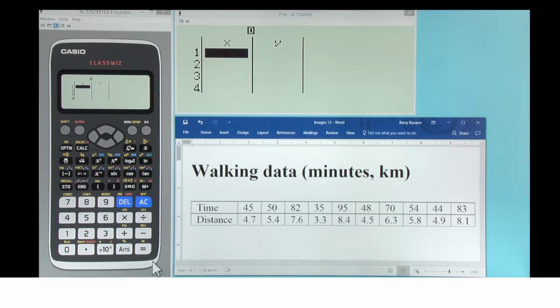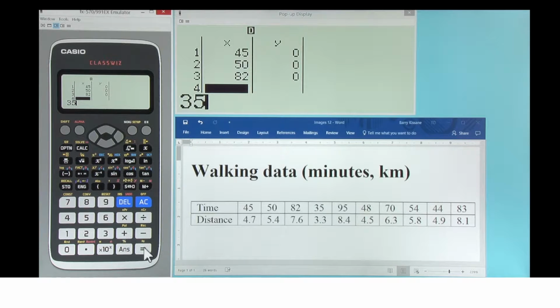So we've got 45, and notice as we tap equals after each one, the data go down the column, 82, 35, 95. If you make a mistake like that, you can use delete, 70, 54, 44, and 83. And the distances are in the Y column.